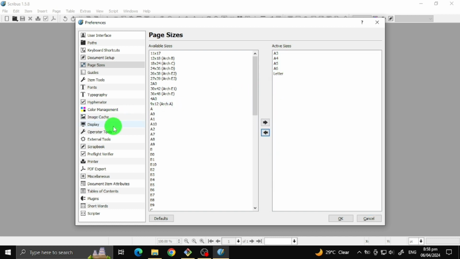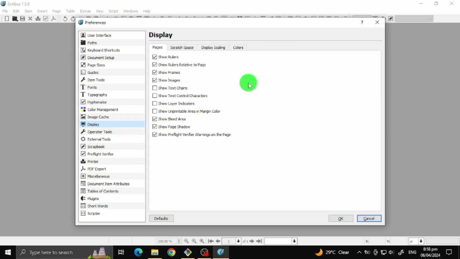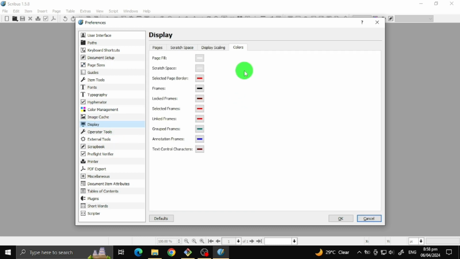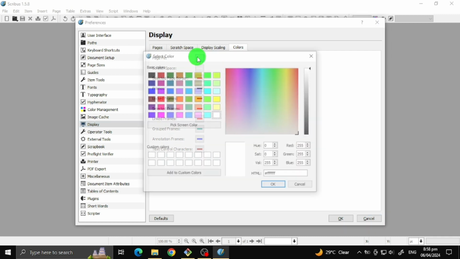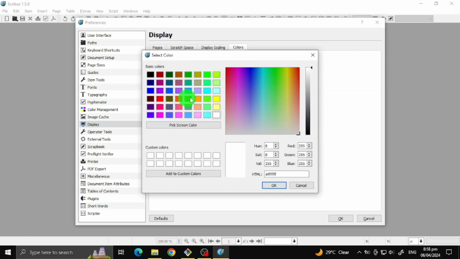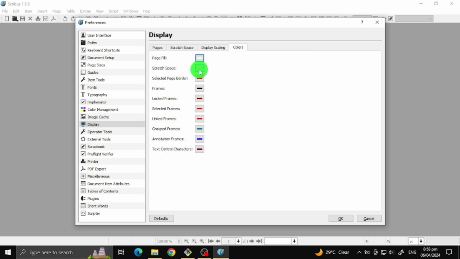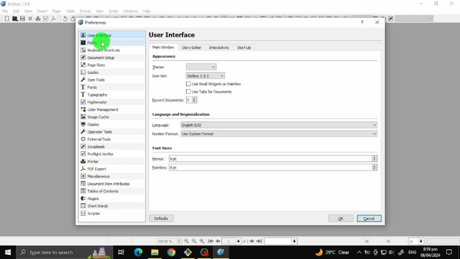Go to Display and click it. Go to Colors tab, and here you can change the color whatever you desire for your own user interface. And you can play around these other options and see which styles and designs you like.